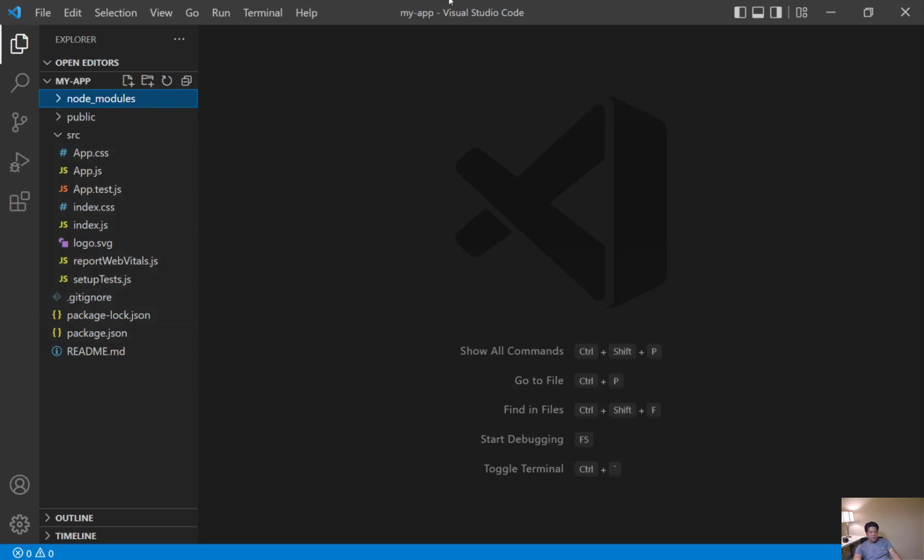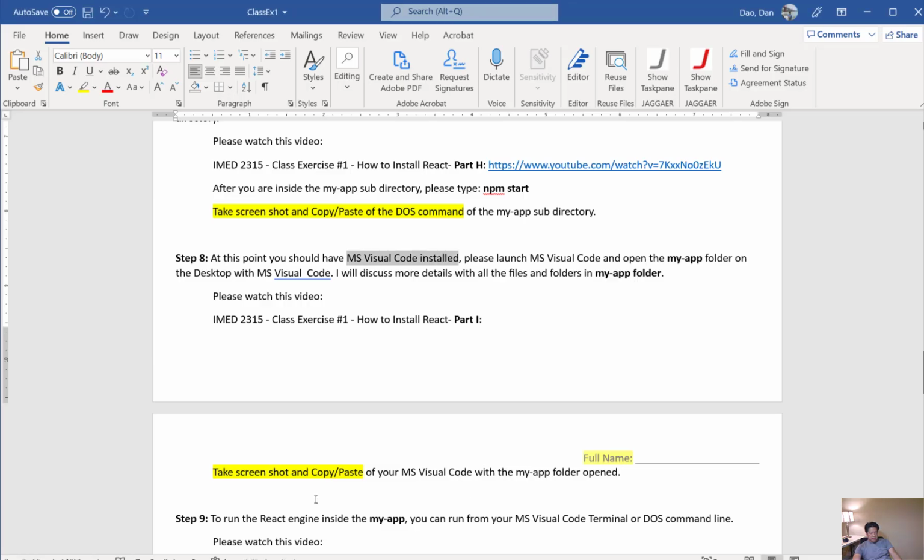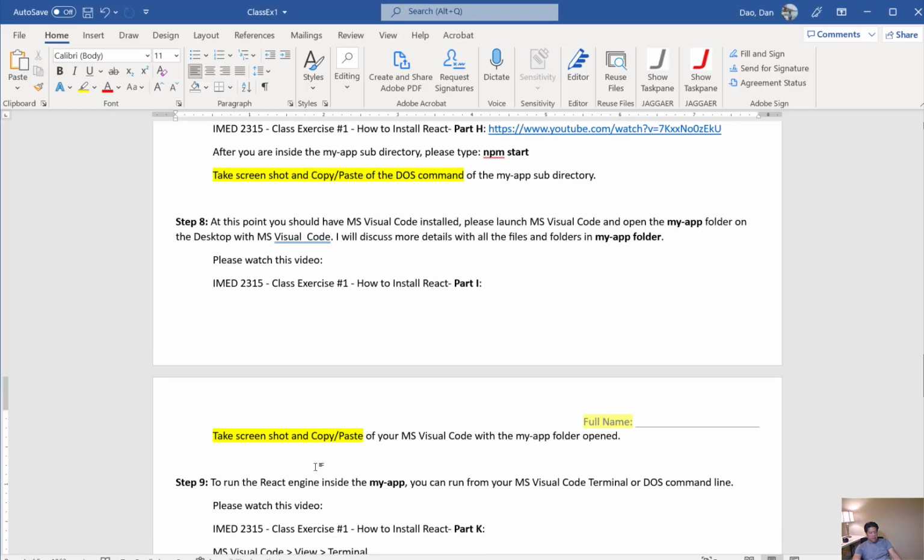Take a screenshot of this right here, and you need to paste this inside of this part here in step number 8 at the bottom right here. So it's actually opening up your Visual Code to launch, and you're going to paste that in here as well. So watch this video for me. You're going to paste that screenshot right here, okay?